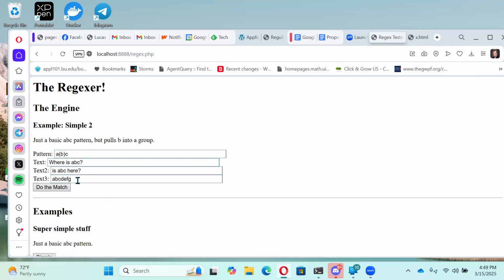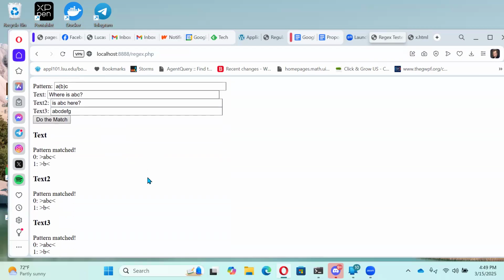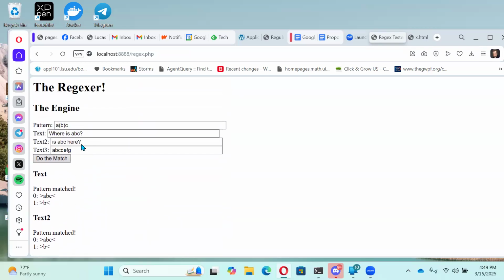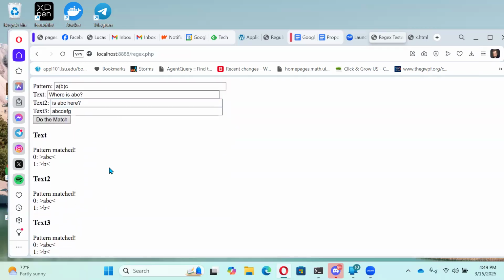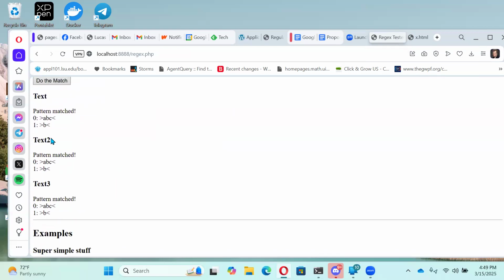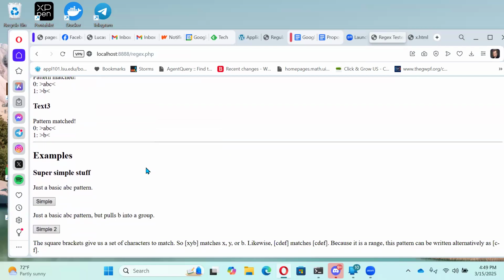Now in simple 2, what I've changed is I put the B in parentheses. As you recall, parentheses means group, and so there's a special capture that happens. And this is how that looks when the match occurs. So group 0 is always the entire match. Group 1 is the first grouping, and there is only one grouping, so that's what it shows us here. So again, this is very simple, and there's not a whole lot to say about it. It matches ABC, and it pulls out the B as a separate thing.